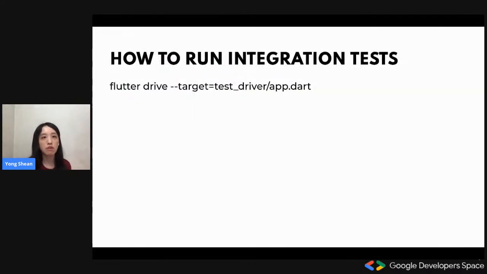So how do you run the integration test? The command is different. This time you need to run Flutter drive and then define your target.